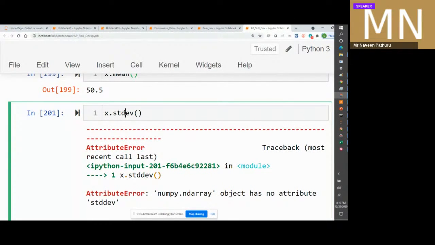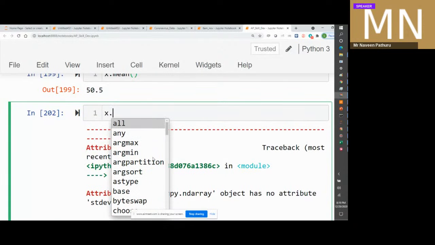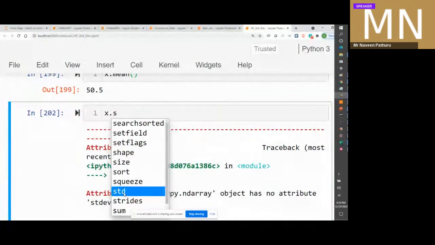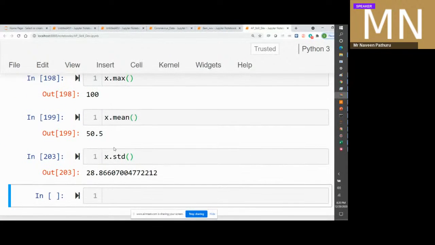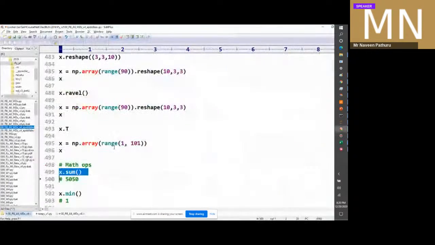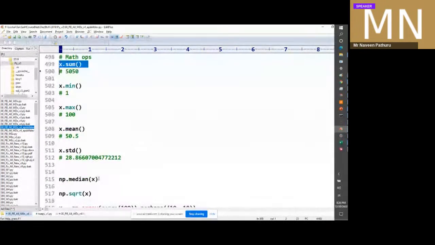How about this one? What we can do is type a dot, then a tab. It will give you all the functions. Let's type in std. There you go, std. That's the standard deviation. So what are these? These are all the functions which are built into arrays. That is what is special here, guys.